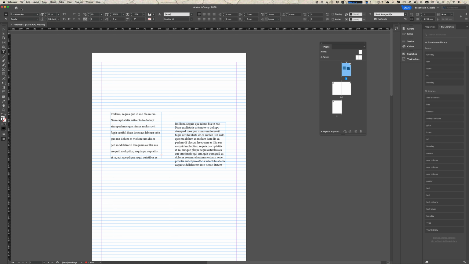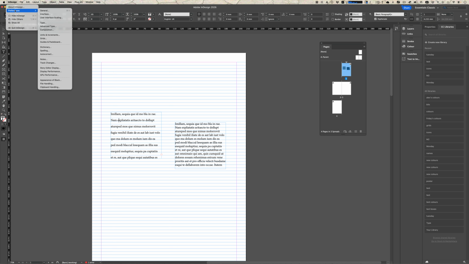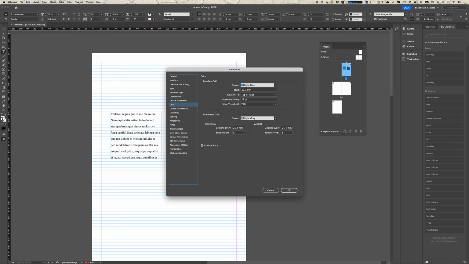So what we can do, we can go up to the InDesign menu and Preferences. If you're on a Windows machine, it'll be under Edit and near the bottom, Preferences. We'll go to Grids, click on Grids. And here's the baseline grid.